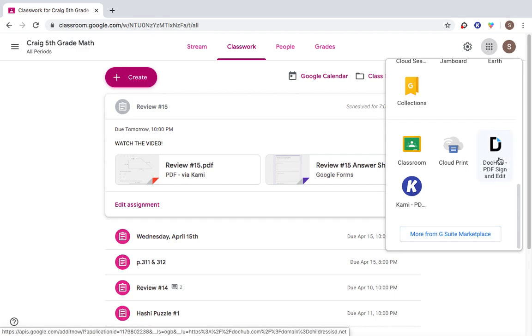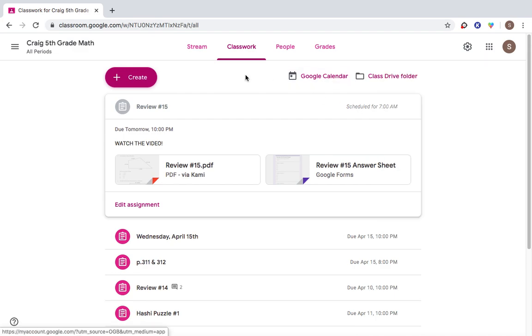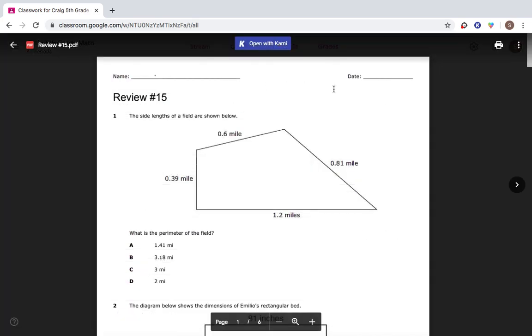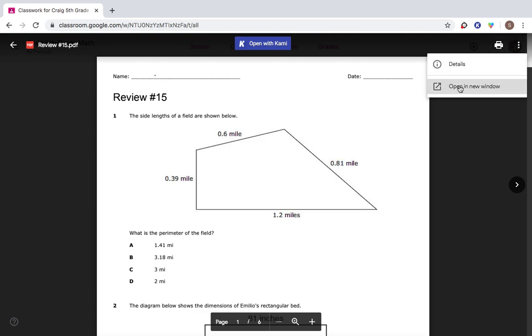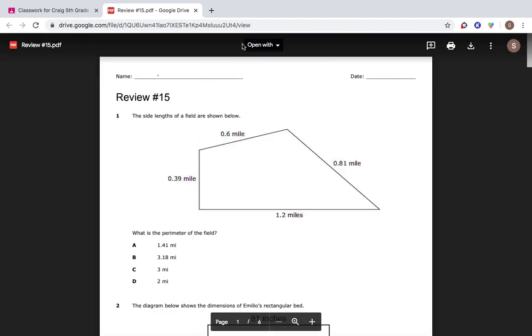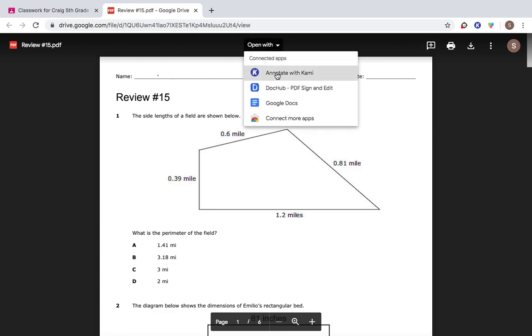This is a free download. It doesn't cost anything. So click on DocHub and you're probably going to have to download it before you can use it. Same thing with Cami. You're probably going to have to download it before you can use it. So after you have it downloaded, then you can go back in, go to these 3 dots right over here in the corner, and tell it to open in a new window. When you open it in a new window, there's a little box right here in the center that says Open With. Now you have your choice. You can either work it in Cami or you can do the DocHub.